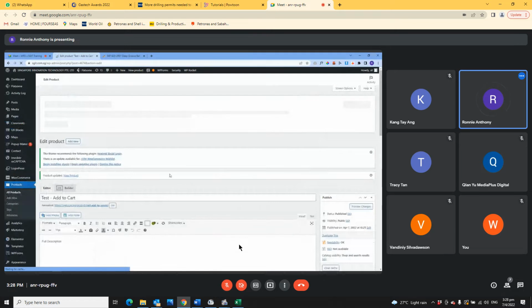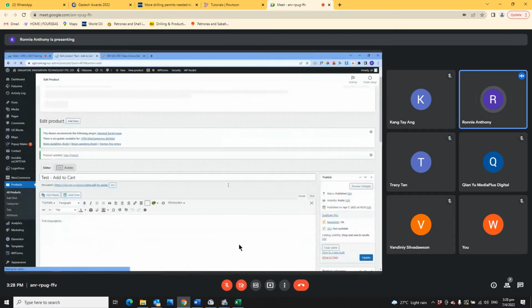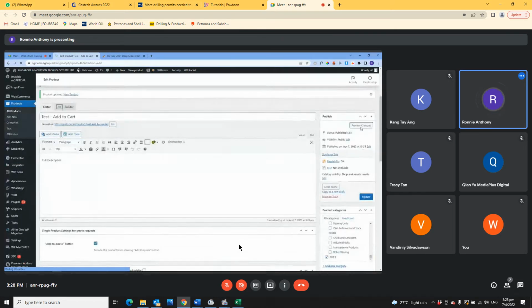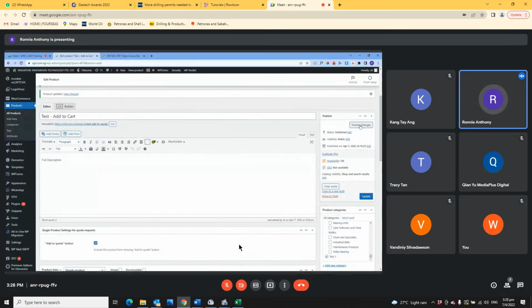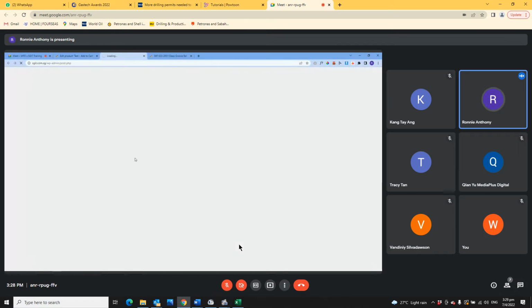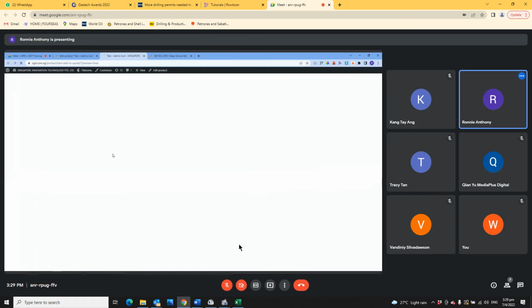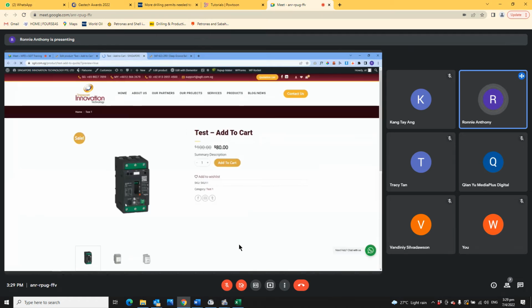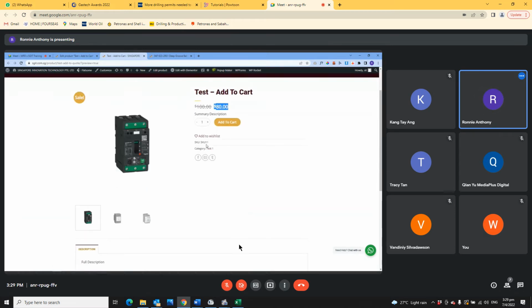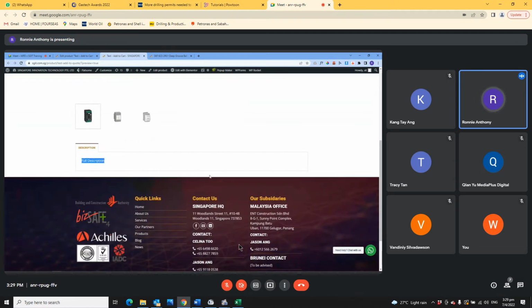Once you click on update, you can click on this preview changes again to see what has been done. So you will see the normal information will stay the same. The price you will see over here, the original price, and then the sales price, and then you will see the add to cart button. Then the SKU and category stay the same. This one also stays the same.